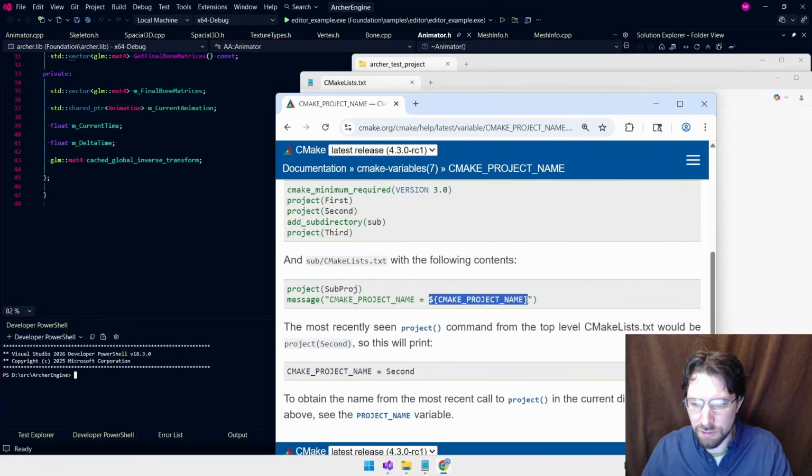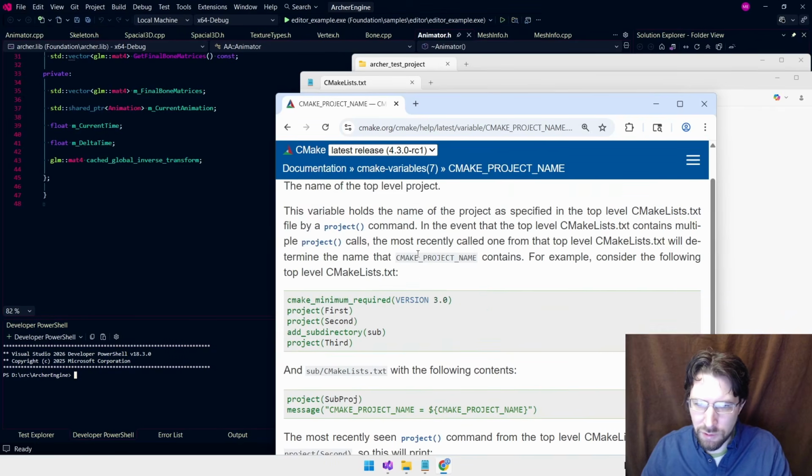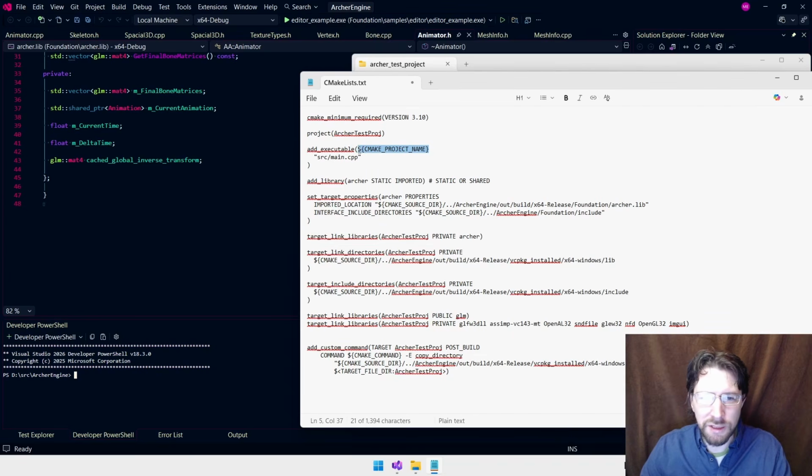I guess we do this. CMake project name. I think project name also works. Okay, project name is the current directory or scope. CMake project name is the most recent one. Am I saying that right? But this takes care of our initial CMake, something I toiled over for a long time to get it right.